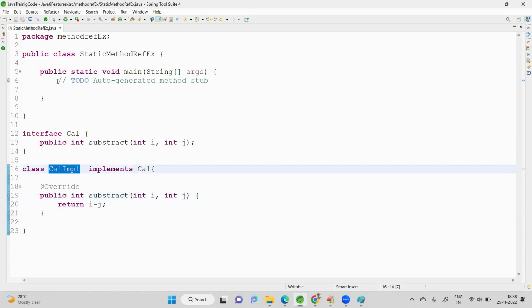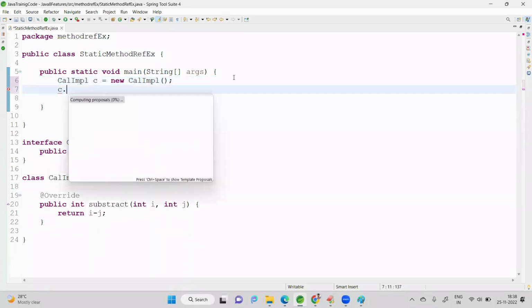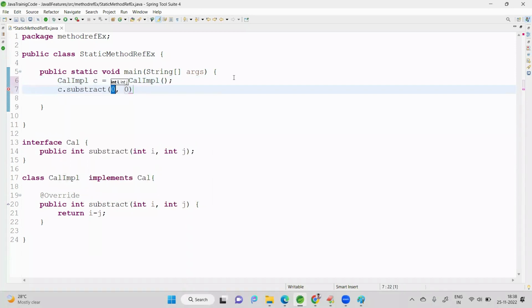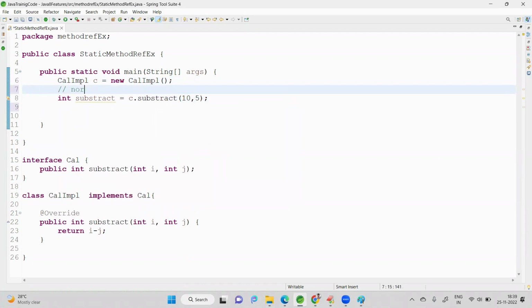How to call this method? Just create the object for that. C equal to new, then c dot subtract. I give 10, 5. It will return some value. I'm not interested in how to print this. So this is the normal way of implementation, before Java 8.